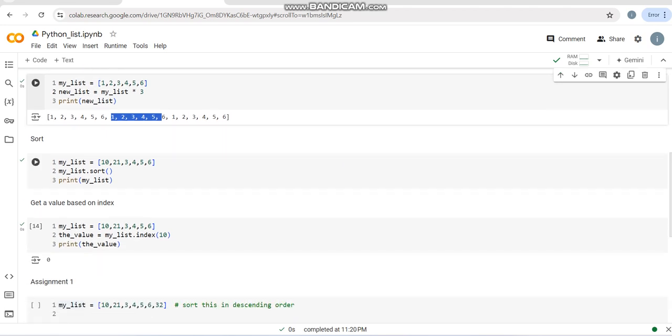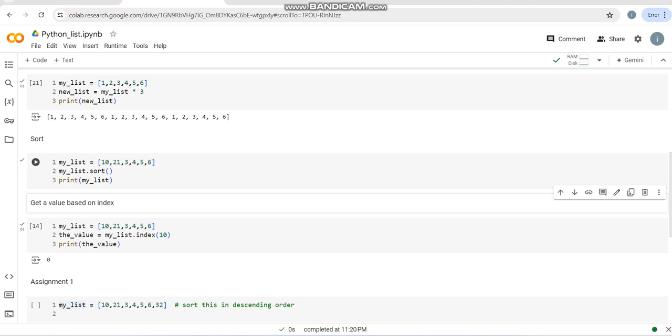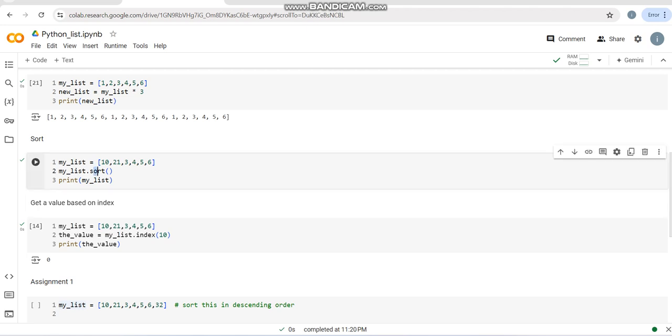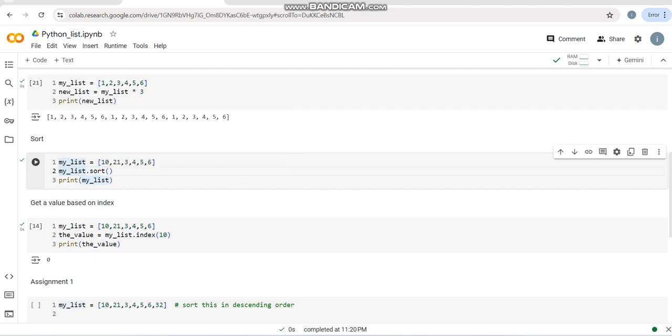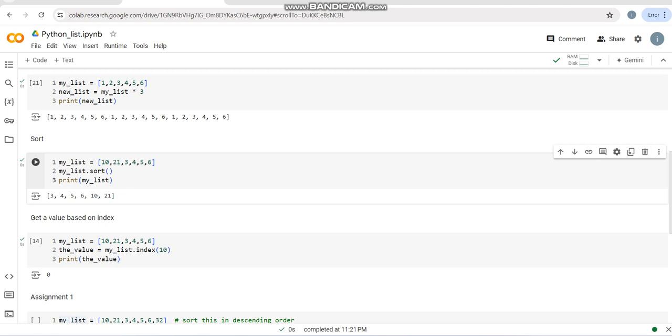And then we can also sort our list in an ascending order. So you have our list here. Now you can use this sort function. We'll discuss functions at some point. So we'll use our variable, which is our list dot sort. That means sort this list in an ascending order. And once you're done sorting, print out the sorted list. And then you can see it goes in an ascending order.